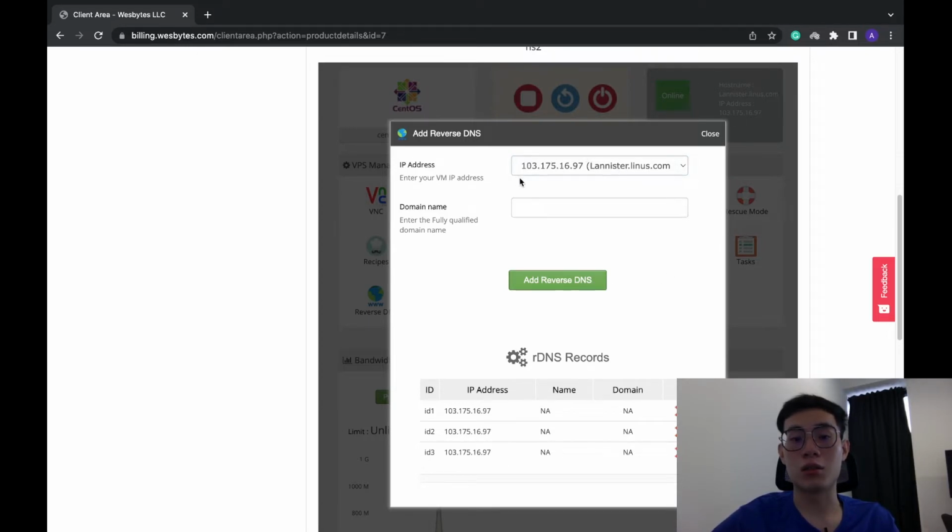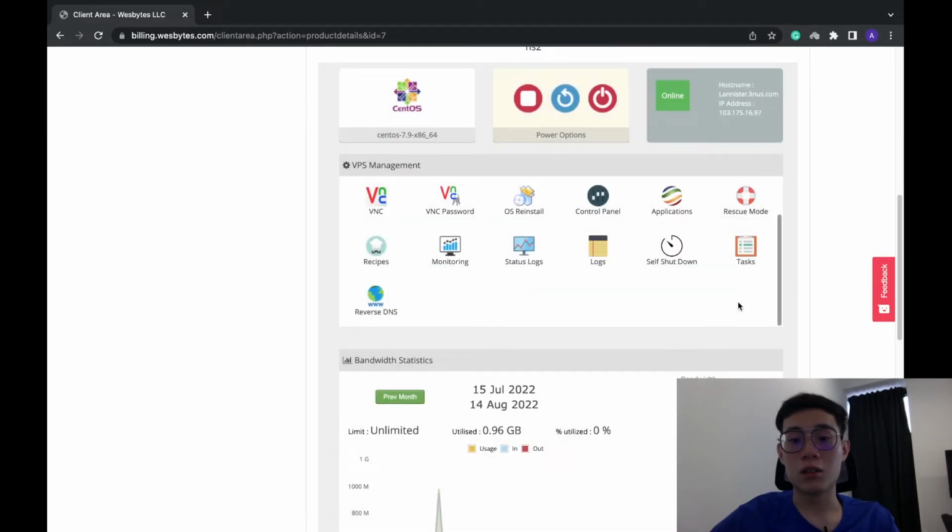So for the RDNS, it's important for email purposes. If you didn't configure your RDNS, the email system will block the email because they don't know where the IP is sent from. So RDNS is important if you want to use your VPS to send out email. So just take note of that. That is the last one for the function, so that's all for the VPS management function.